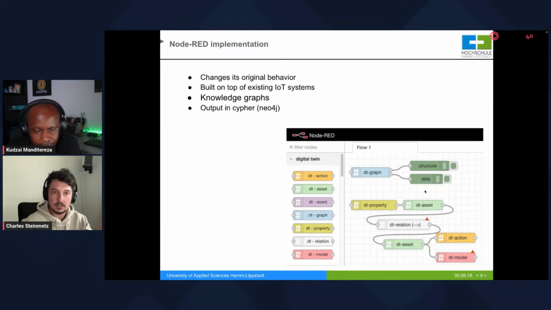Node-RED usually works in flow. It's a flow-based tool where data comes from an input and goes to the output. There is always a sequence that occurs, where every time you have one thing after the other.